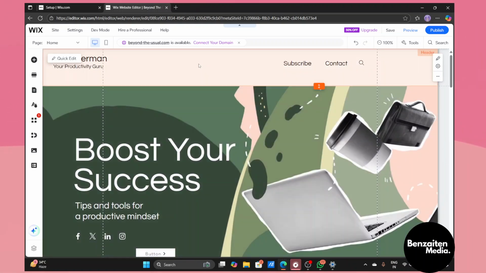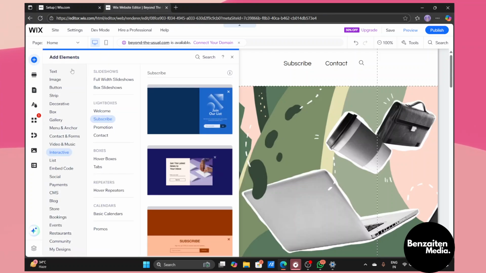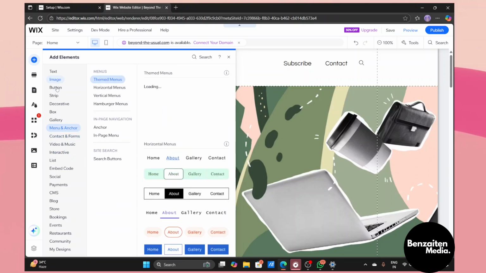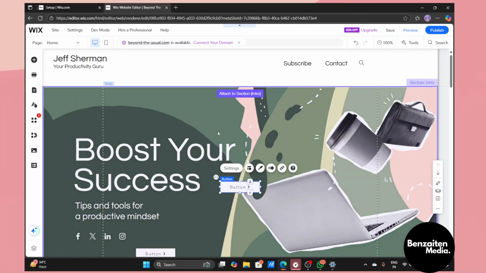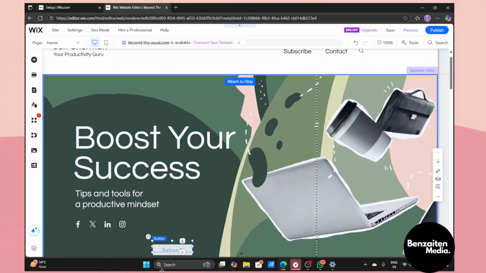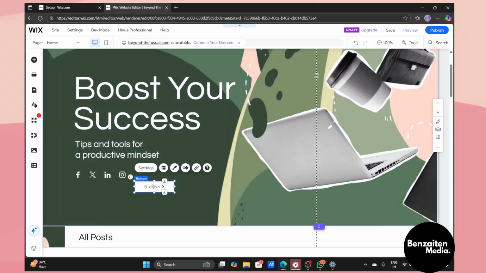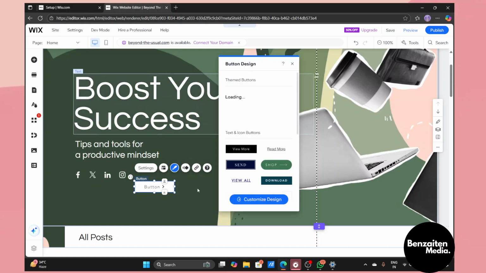Now, once you are in, on the left hand side you will see a plus icon labeled Add Element. Click on that and here you have to click on the button section. Now, as you can see here, there are many options. Choose the button you want. After that, you can change the text to say something like subscribe now or join now. So you just have to click on this, and here you are able to customize your button.